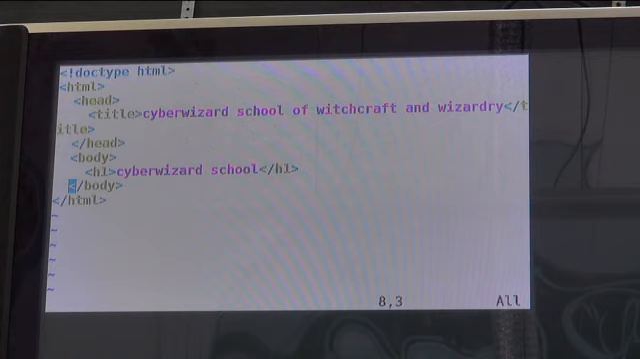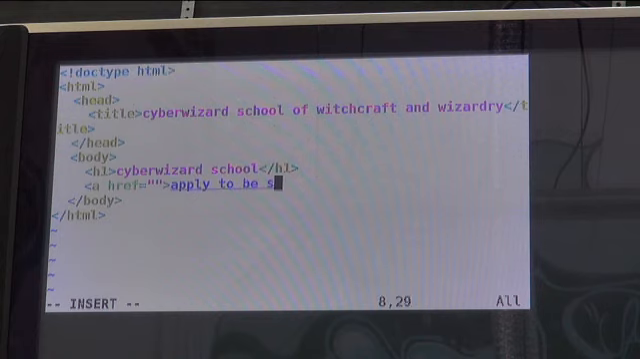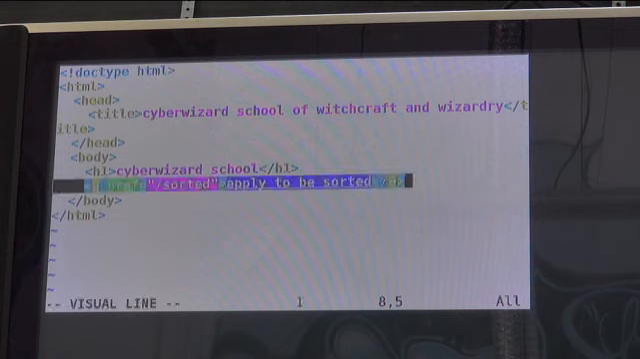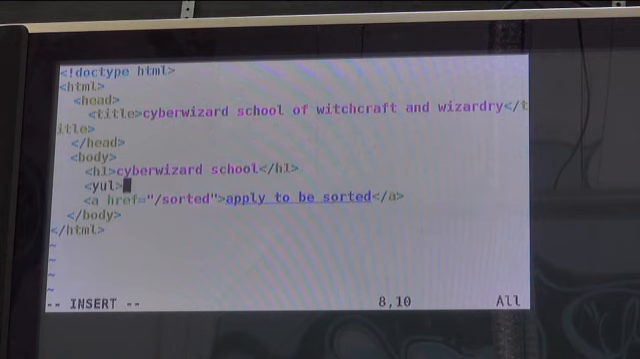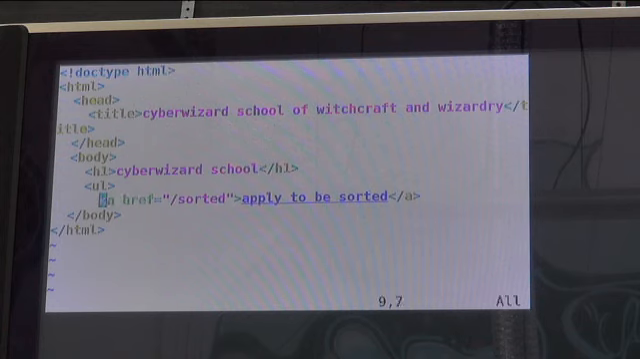magic. So maybe we'll have a link to apply to be sorted. So we'll make a link for that, and we'll call it sorted, just /sorted for the route. We can have a section that maybe we'll put these in a list. So what other sections would we need as a School of Witchcraft and Wizardry?